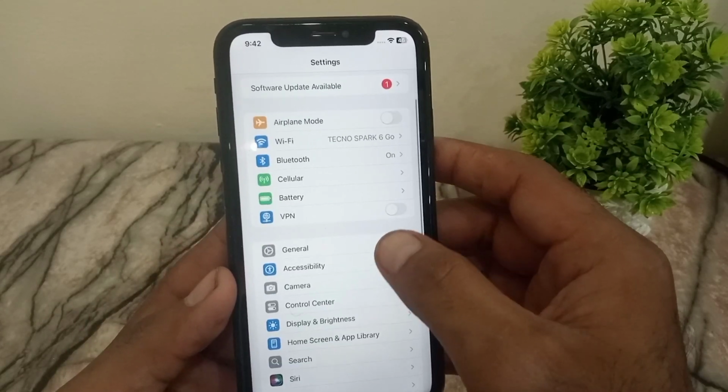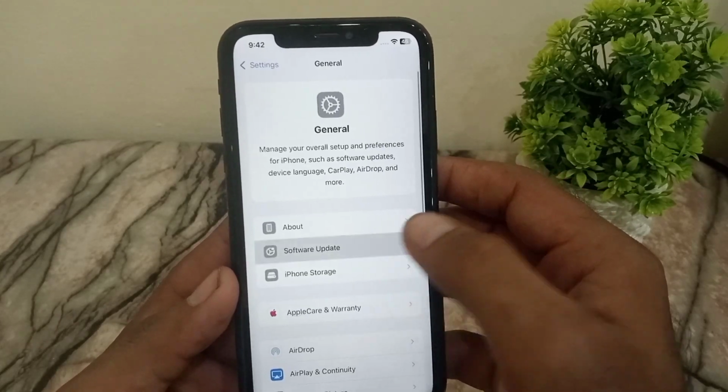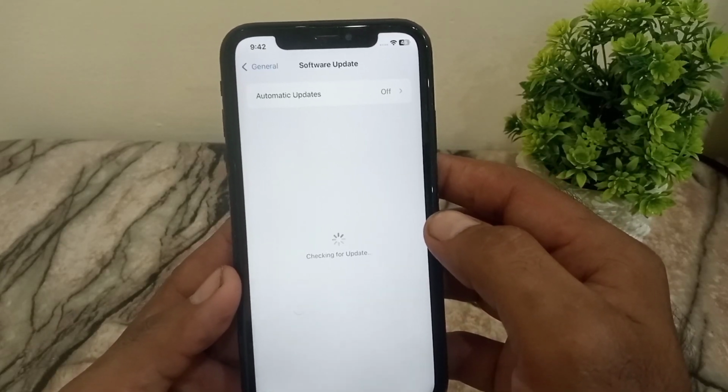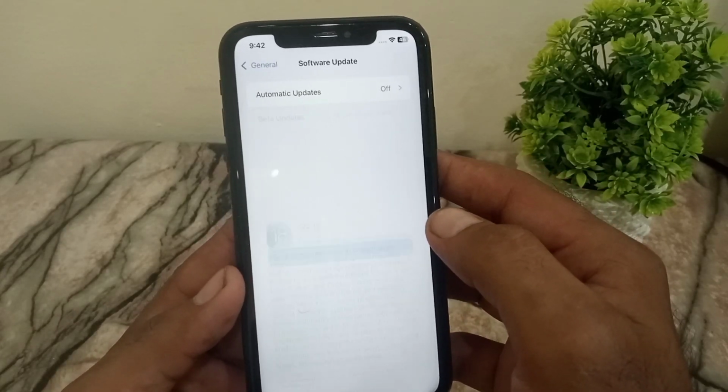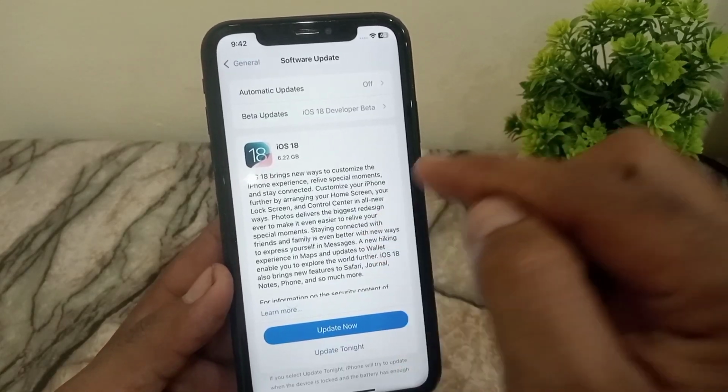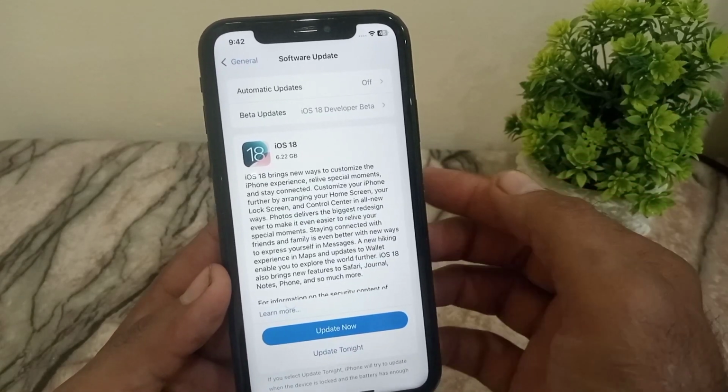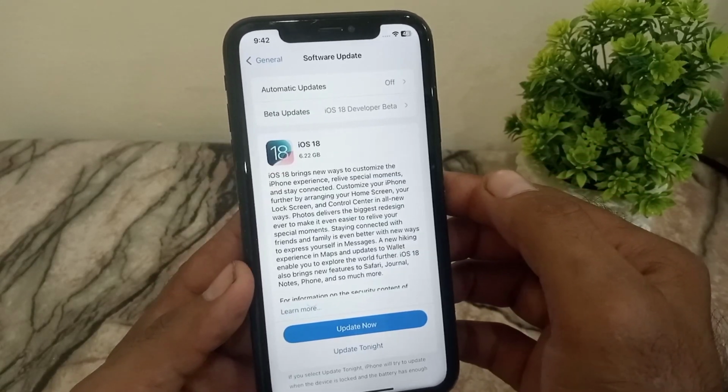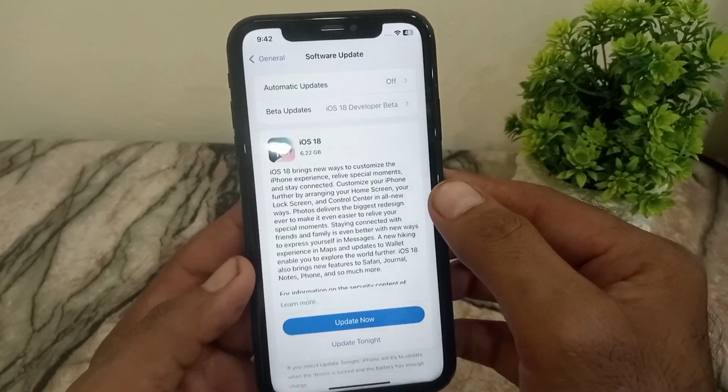Simply tap on General and tap on Software Update. If a software update is available, now update your software. You can see an update is available. Update software. I hope this method is helpful for you and solves your problem.